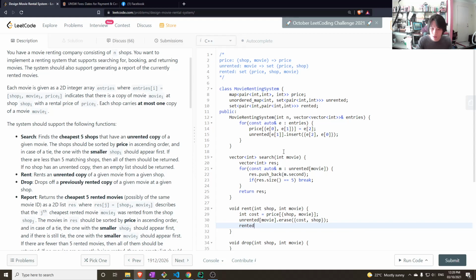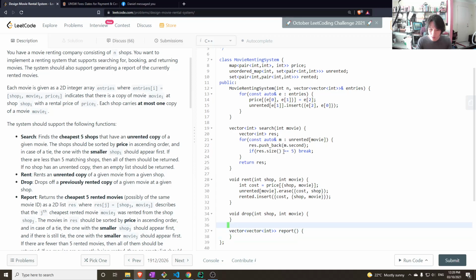So rented, maybe to insert. First is the price, which I have. It's the cost, and then another pair here, which is the shop and the movie. Cool. And then drop, it's basically the same. So int cost, grab the cost, shop and the movie.